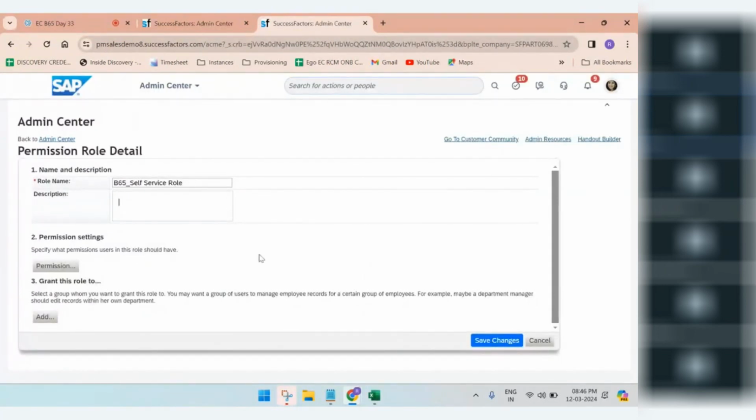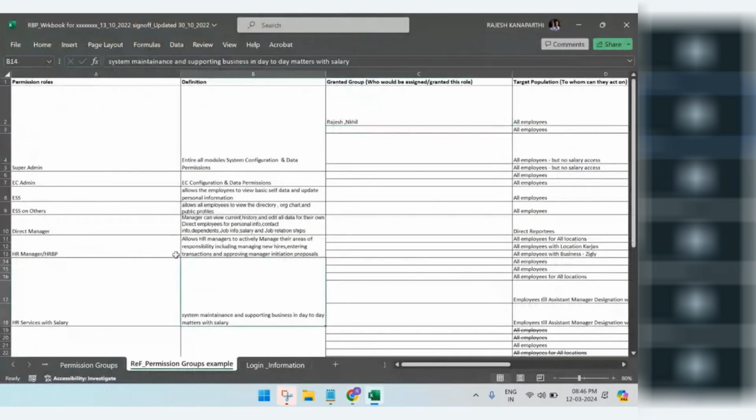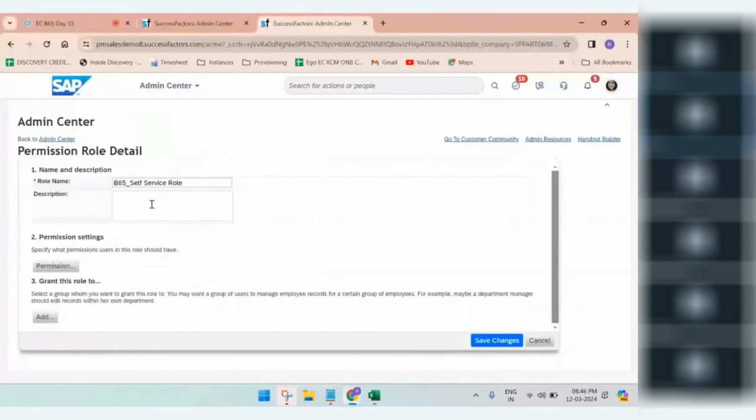Okay. So what is the self-service role? The self-service role will have some kind of name. Here, copy this text, come down here and paste it. So this allows the employees to fill in the data and update the person. Okay, and save.